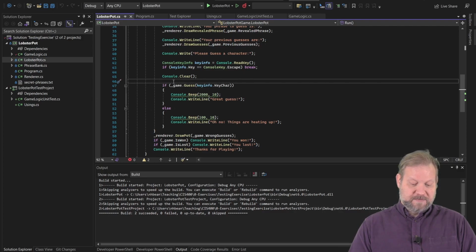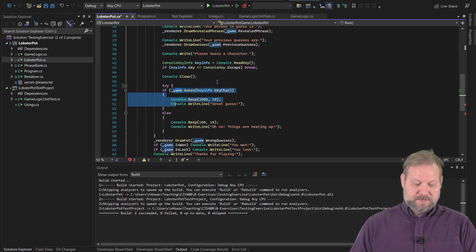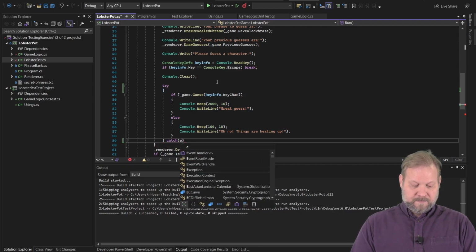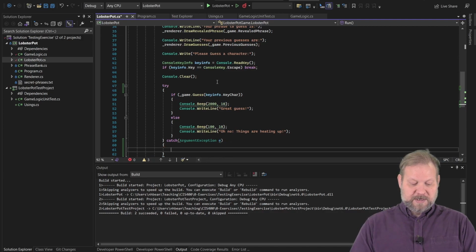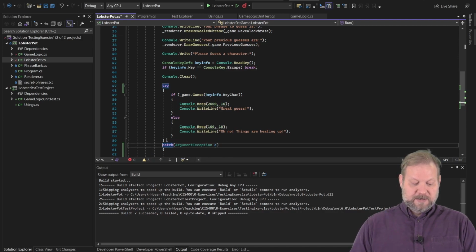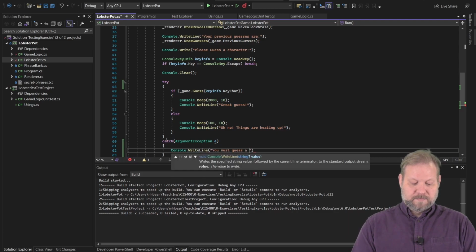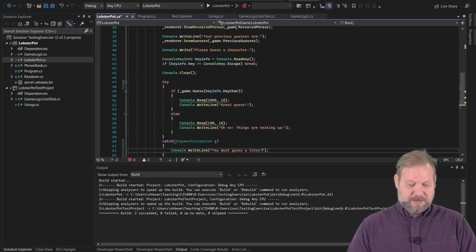You can see here that we have this if statement we're checking, and that's where the true and false comes in, is we're printing different things based on that. So we could go ahead and surround this with a try catch. We'll catch the exception that is caused if that is not a valid character. And then we can write to the console, you must guess a letter. And that should take care of that problem for us.